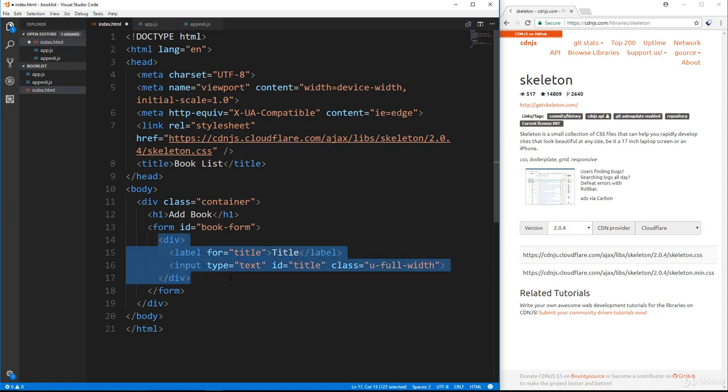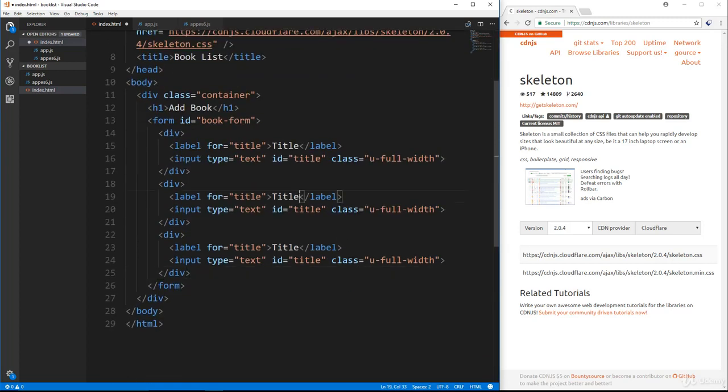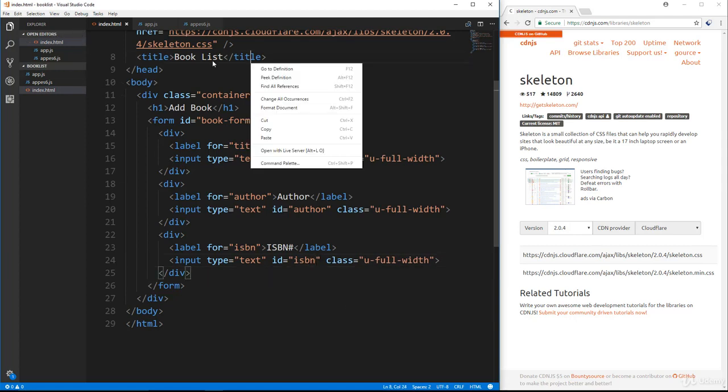I'm just going to copy that, and we're going to paste it in 2 more times. Okay, the second one will be the author. So we'll change the for attribute here to author, change the ID to author. And then this one here will be the ISBN. Change the ID. And let's save. And then I'm just going to open this with live server.